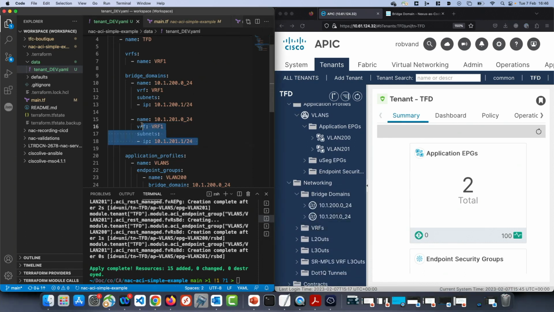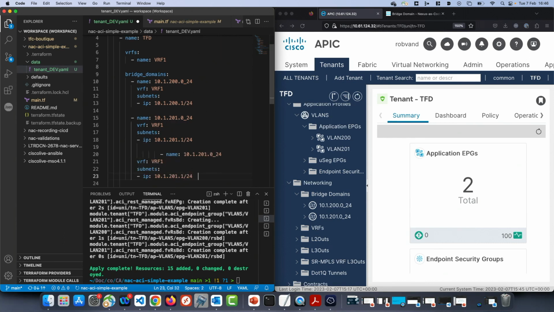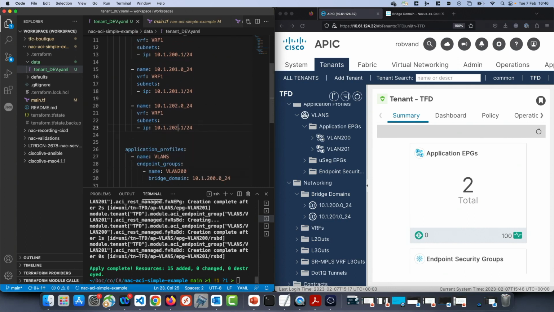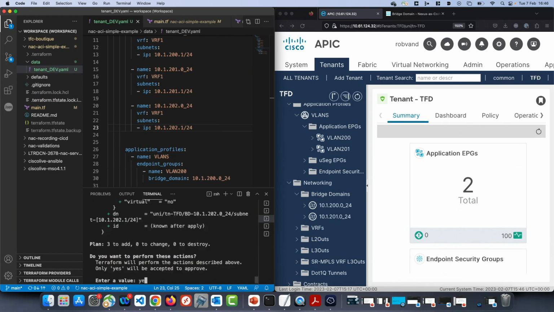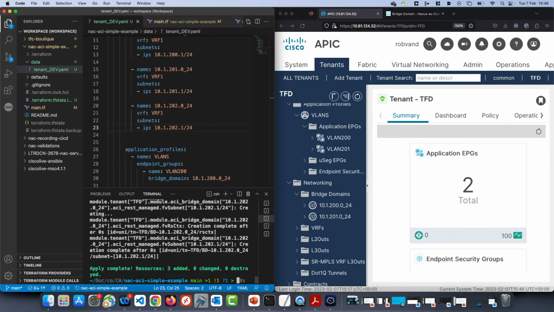It becomes very simple to start adding new resources. For example, if I want to add another bridge domain, I can just take this block, paste it into this inventory file, and save it. Of course, I might want to change the octet so there's no overlap. So I'll change the octets over here, and then I'll run Terraform apply. In this case, it will tell me to add 3 new resources, which is the subnet, the bridge domain, and a relation to the verb. So I'll write yes. And now I should have that new bridge domain as soon as I refresh the GUI.